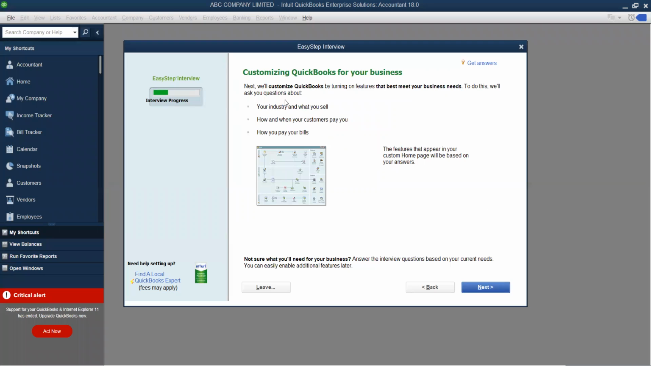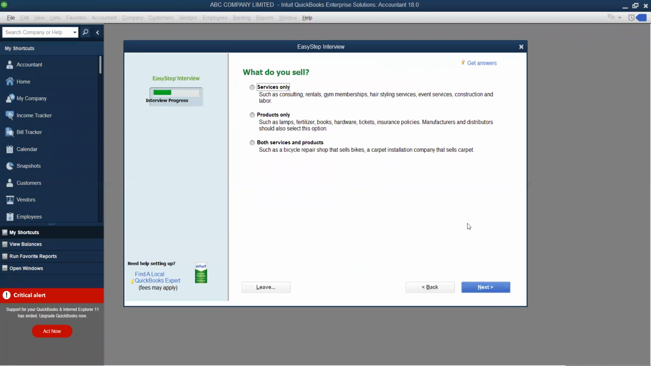We are still not done with the easy step interview. You go to customize QuickBooks for your business. You go to next. And what do you sell? Is it service only, product only, or both service and product?